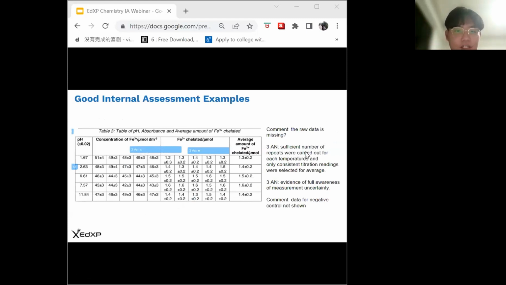Next, a sufficient number of repeats were carried out for each temperature, and only consistent titration readings were selected for averaging. These are all methodological issues that you should pay attention to. Evidence of full awareness of measurement uncertainty. Fantastic. Comment: data for negative control not shown.